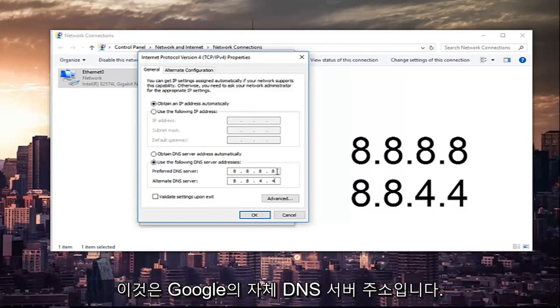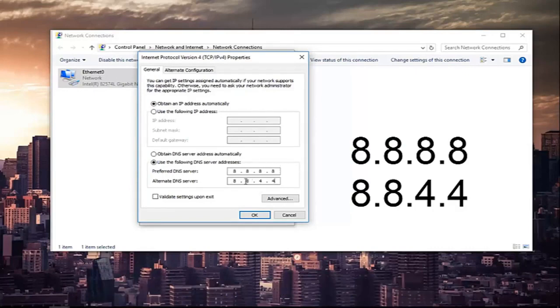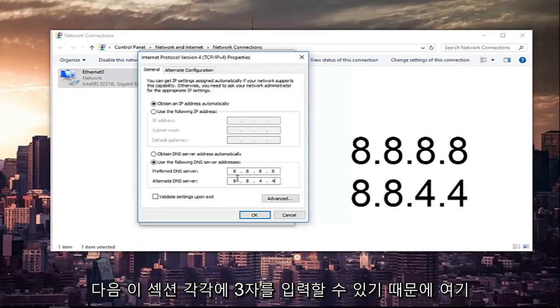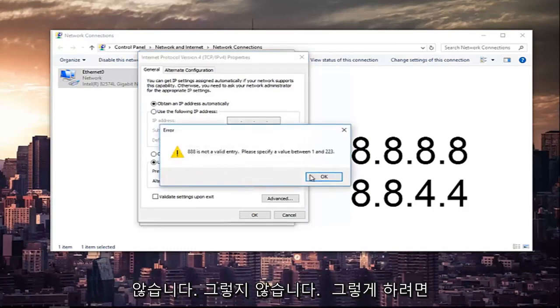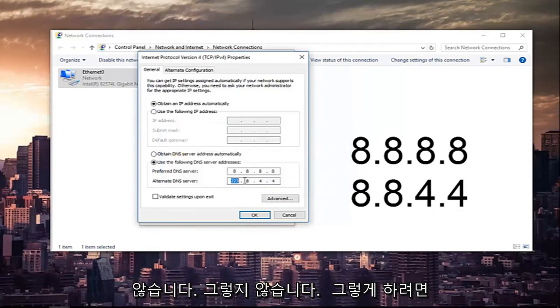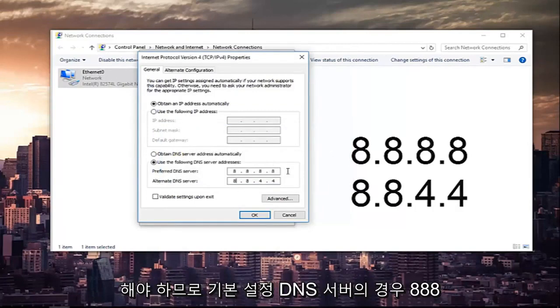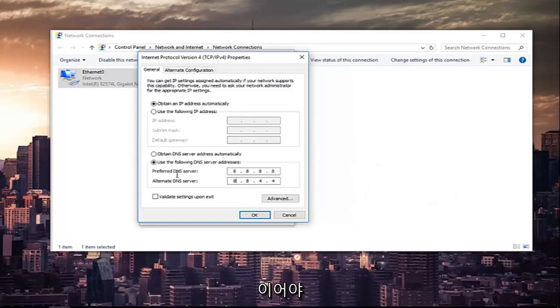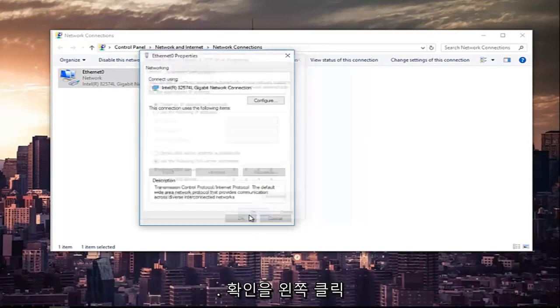8.8.4.4. This is Google's own DNS server address. Please make sure you type it in exactly how it appears on the screen. Note that you can type up to 3 characters inside each one of these sections, and spacing it incorrectly is not right. Make sure it appears exactly how it appears on my screen here. So it should be 8.8.8.8 for the preferred DNS server, and 8.8.4.4 for the alternate DNS server. Once you're done doing that, left click on OK.